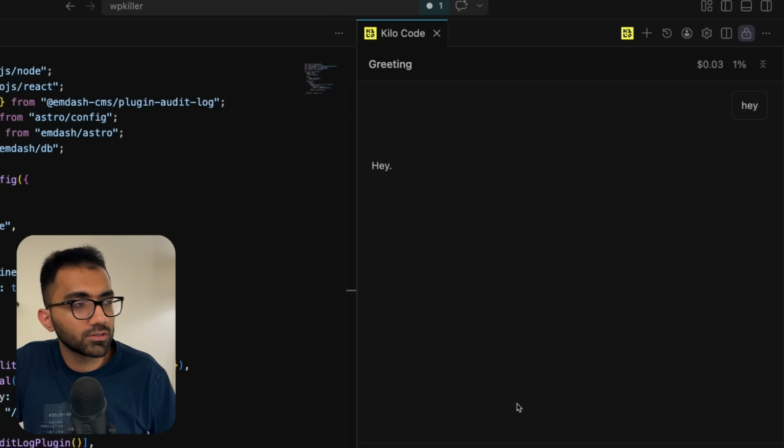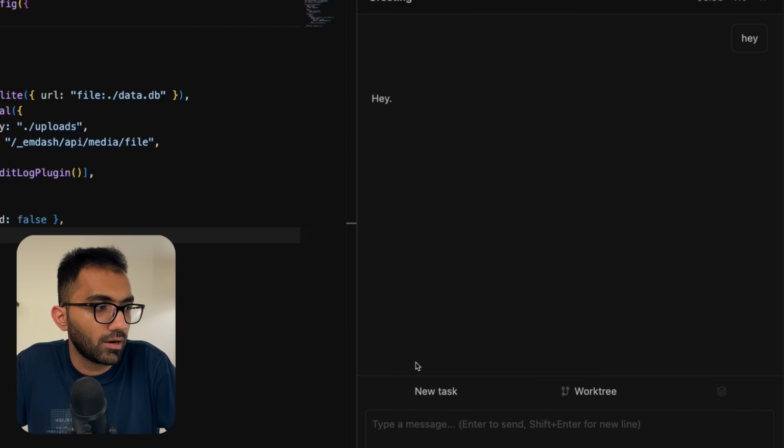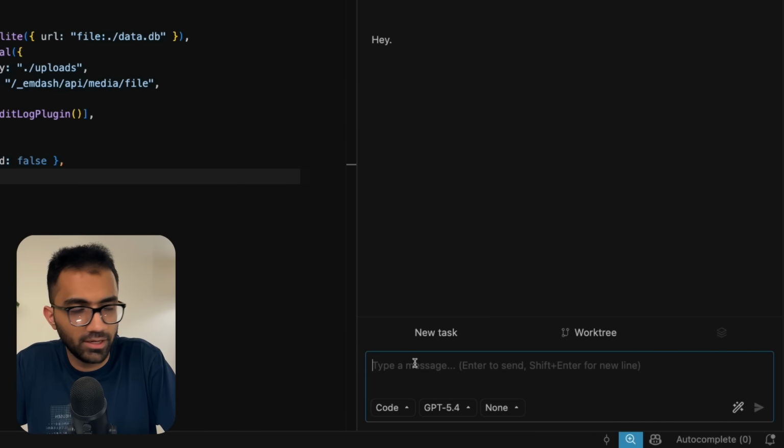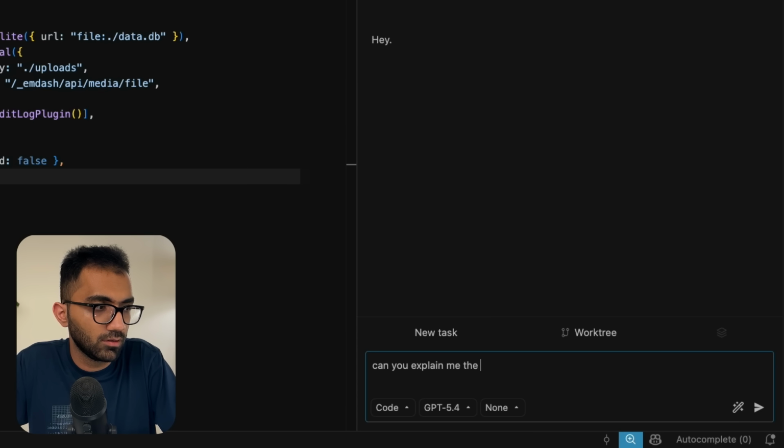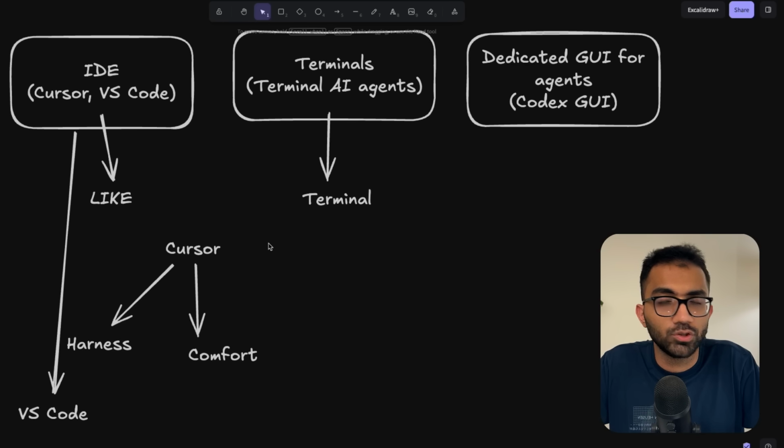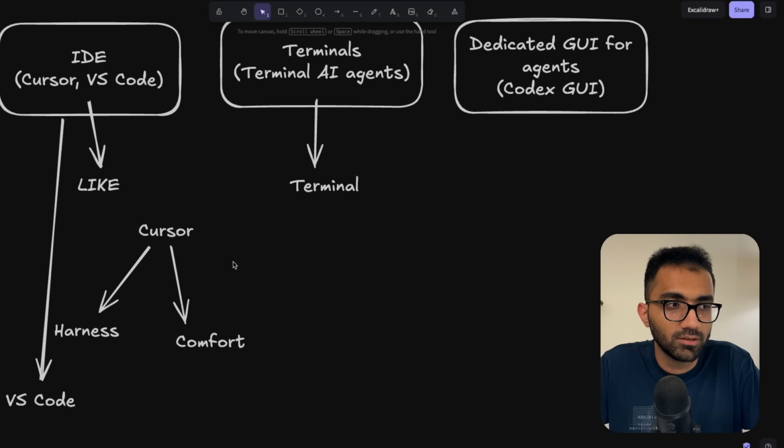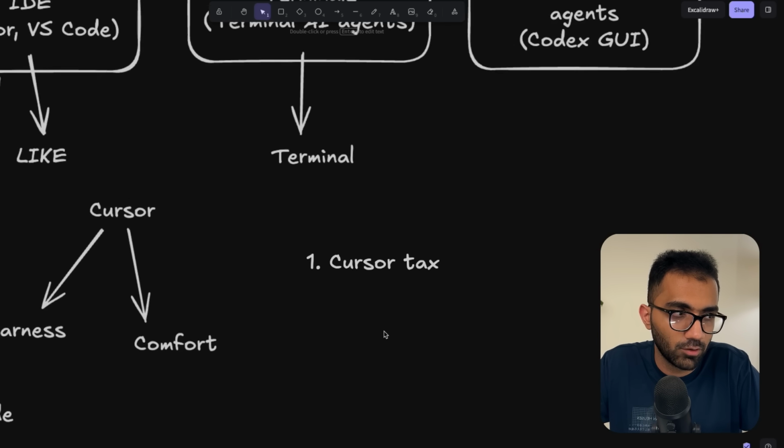So let's take Kilo for a spin. I'm going to send it a hey message and it responds, and I can just give it a task, right? Can you explain me the code base here? So see, while Kilo is actually working on our request, coming back to this, with Cursor, I am basically in a way locked into the Cursor ecosystem. That is one thing. The Cursor tax in a way, right?